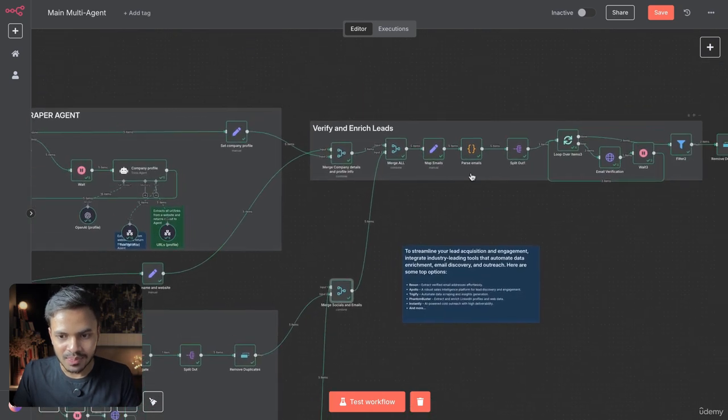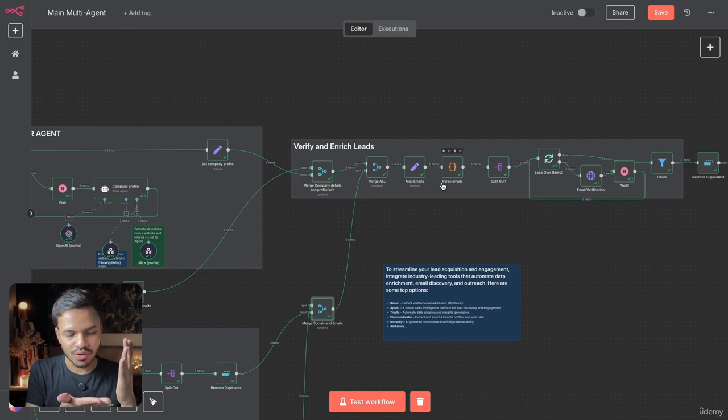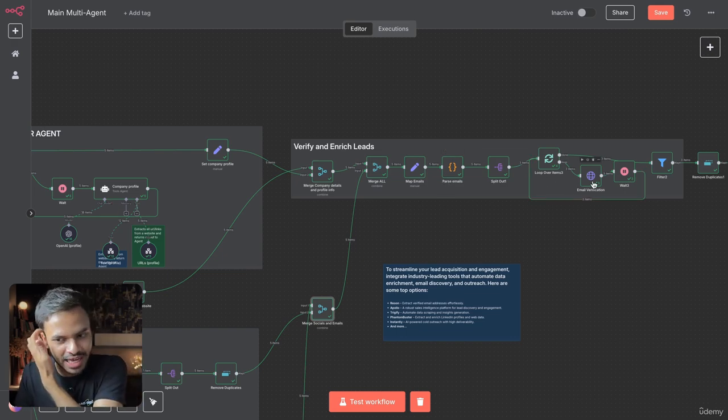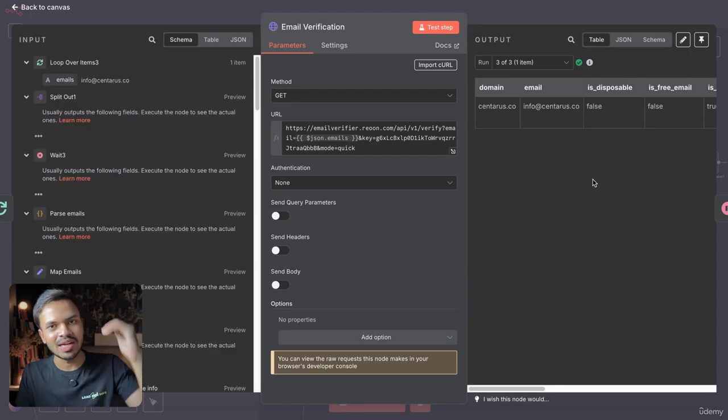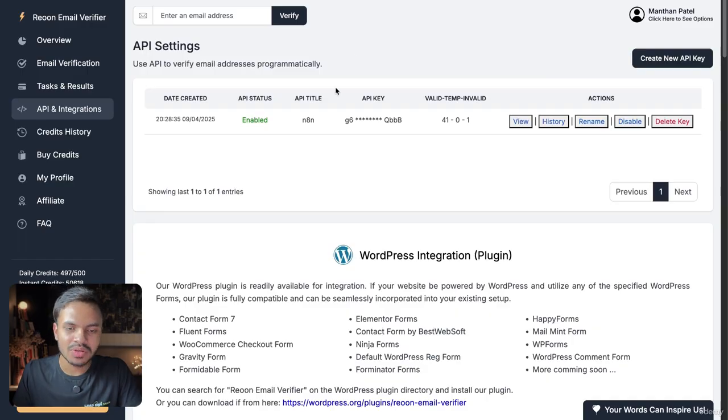Cool. What we want to do next is make sure that we have found their email address, so we need to make sure that those are valid email addresses and not catch-all. Otherwise, it will hurt our email reliability and longevity if we are sending to catch-all or invalid email addresses. So we are using this Reoon. Feel free to use Million Verifier, or any email finder or email verification tool that you want to use. I'm using this one.